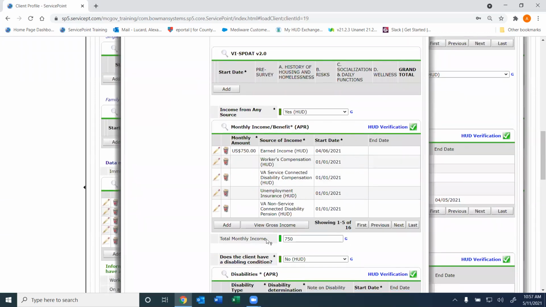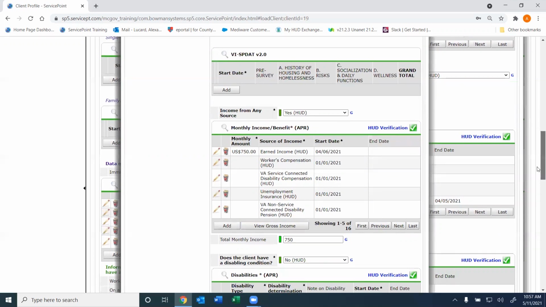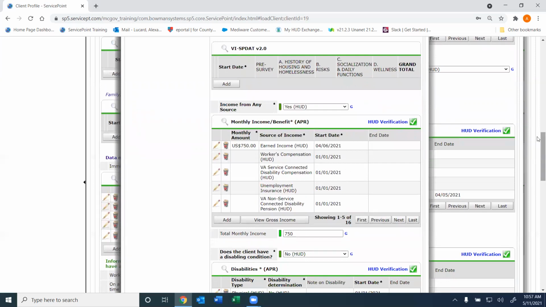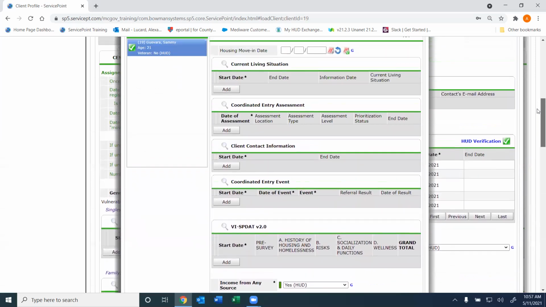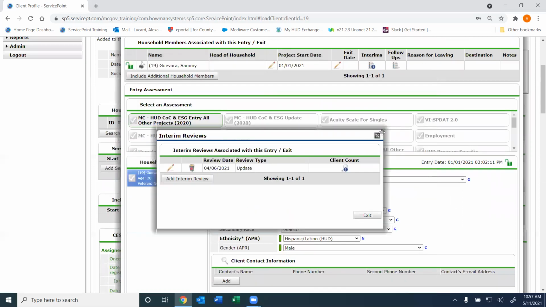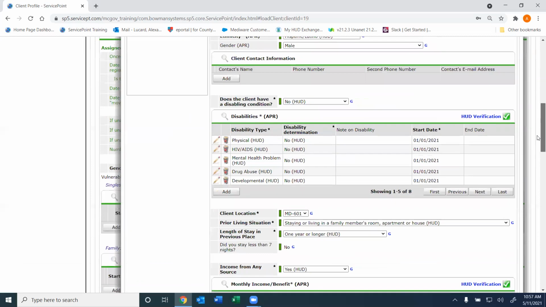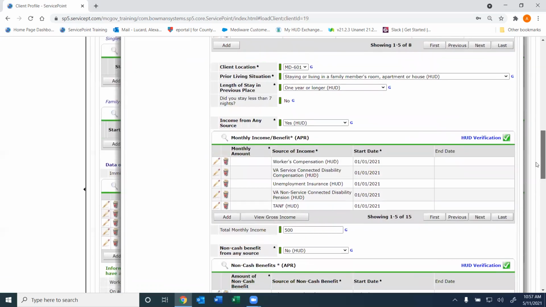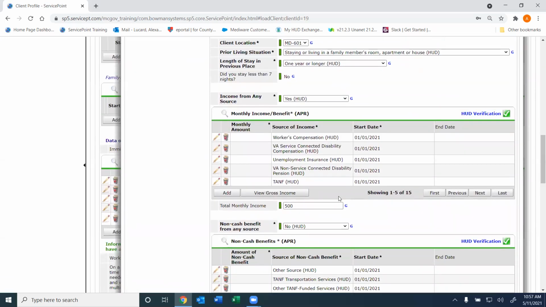And again, 750, yes, 750. We want to make sure that everything matches up on both the entry date and the interim. And if we had left that $750 that was originally entered on the entry, this would be correct, but we would get an APR income error at start because we had 500 on entry, but TMI was showing 750, which should have been originally done in the interim.